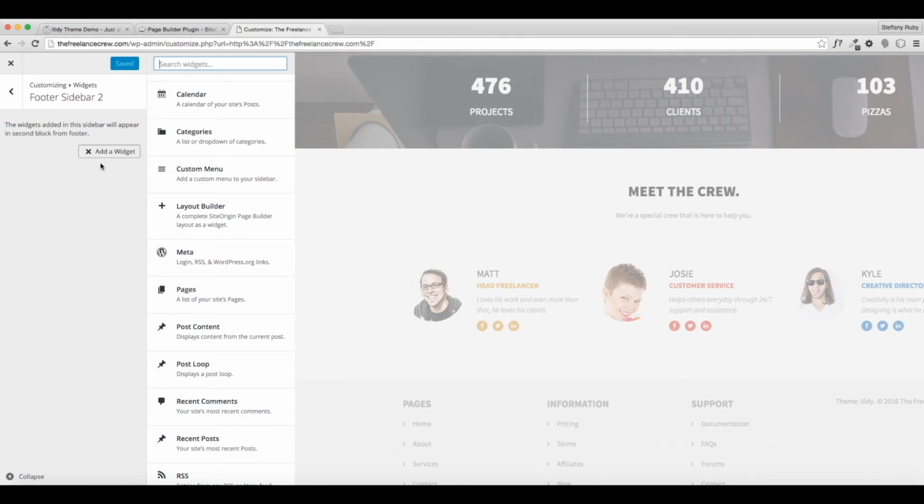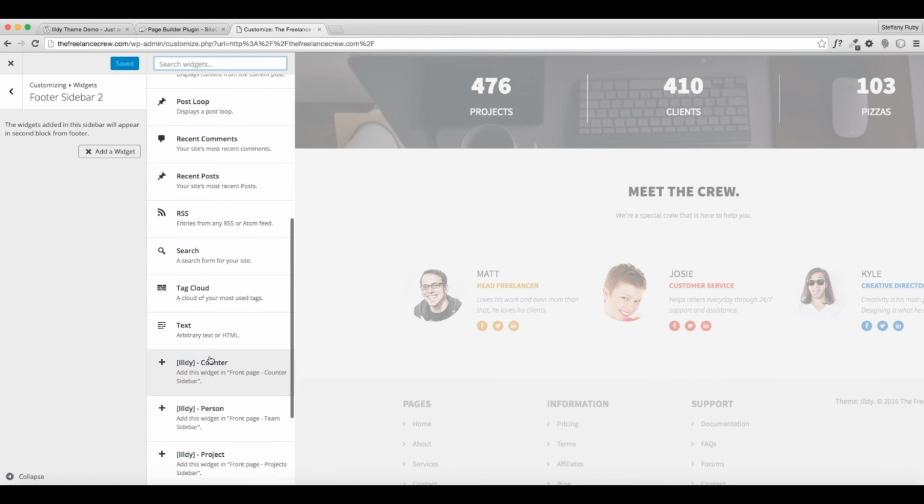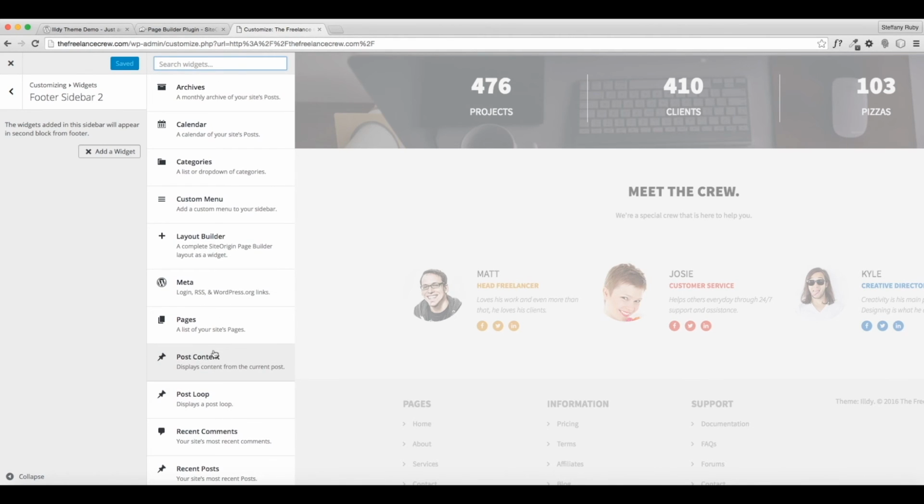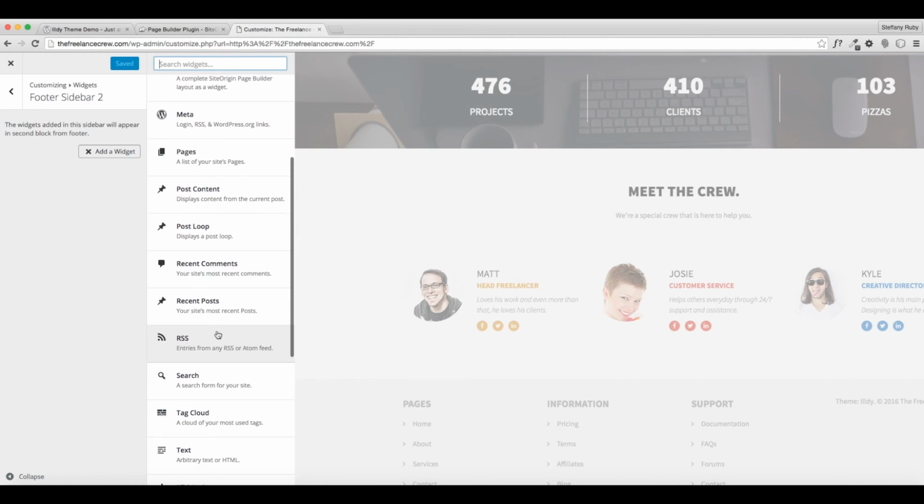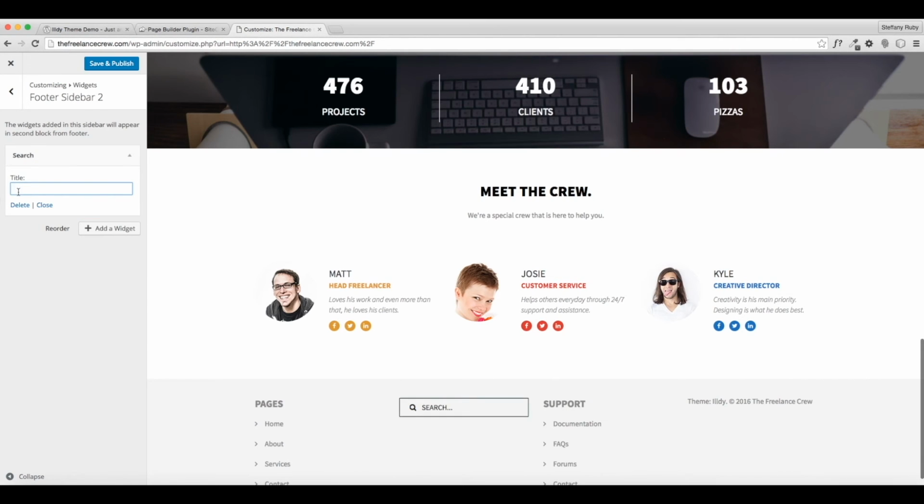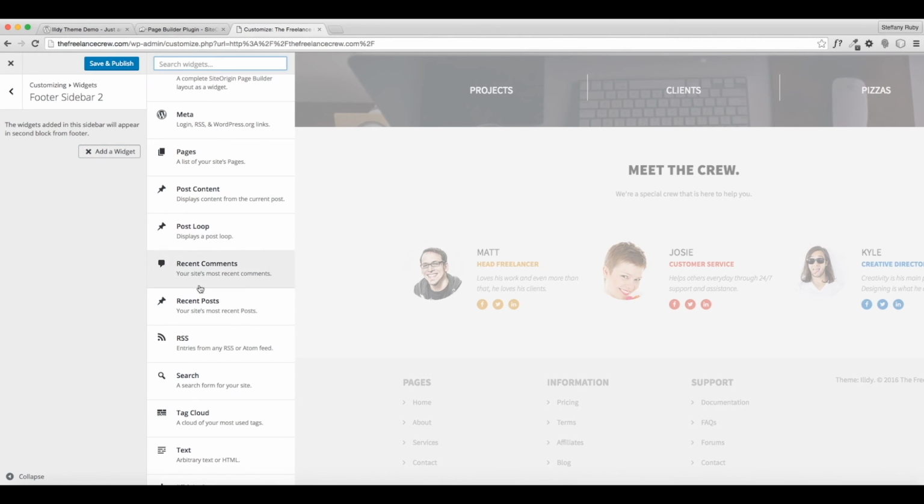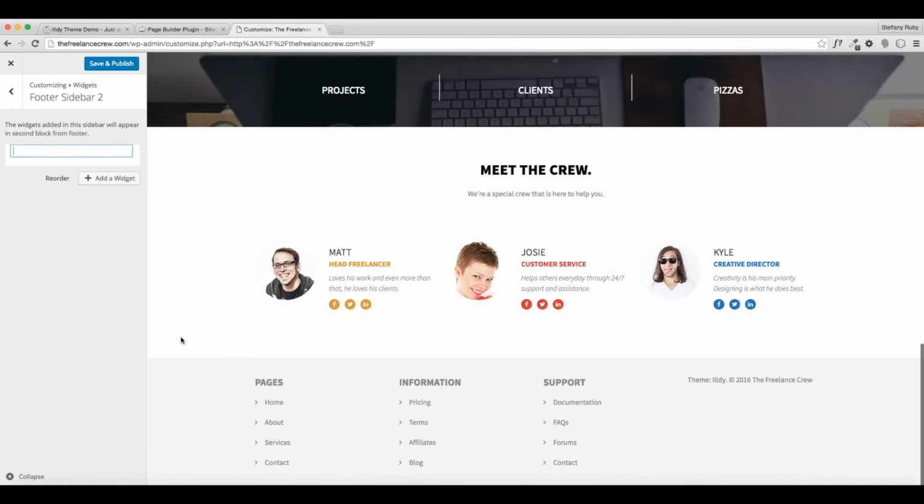The second row, I could do any of these, but I think I'll do maybe, how about a search? Let's do a search in the middle. Although that might, yeah, that looks kind of funny. Again, you can mess around with this and try different widgets and see what looks good for you. That's kind of what I'm doing. So I'm just showing you kind of the process.